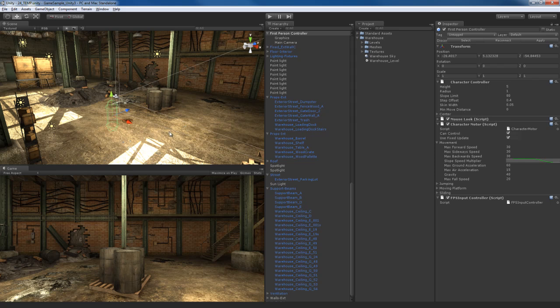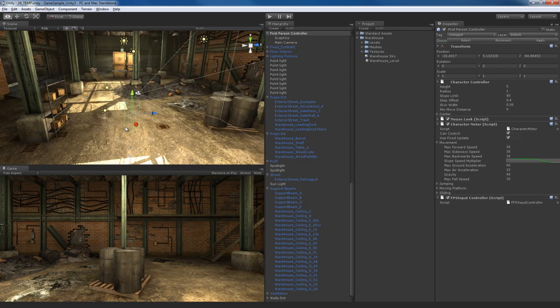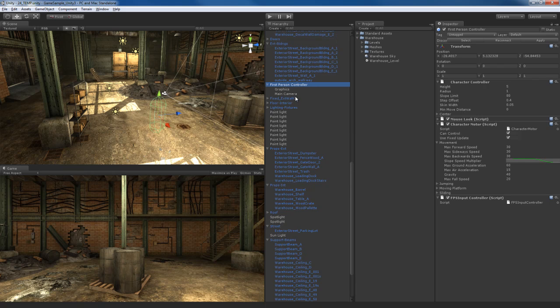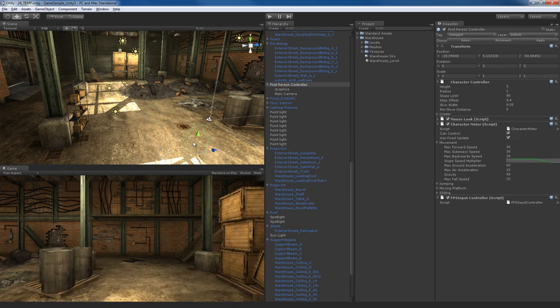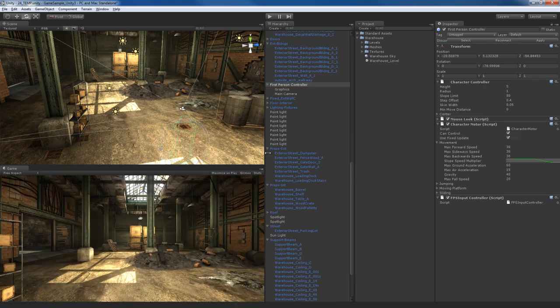Let's continue here with post-processing effects. There's still a lot more stuff that I'd like to show you. So let me take the first-person controller here. I'm going to just rotate them around to look at our scene right there.